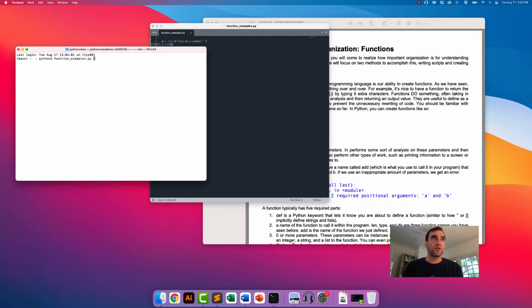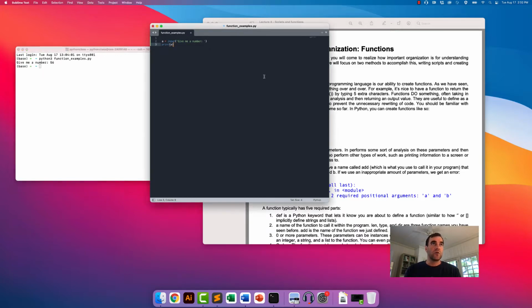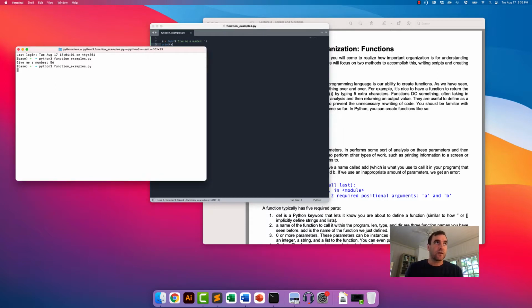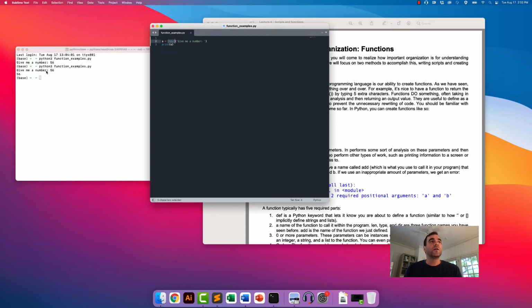So, a Python 3 function example. The way you run this script is like this: we give it python3, and then the name of the script you want to run. Give me a number, 56. Did I save this? Let me try this again. Now it runs the input function, and it asks for a number. We give it a number, and then it stores it as a string, and then we printed this back out.